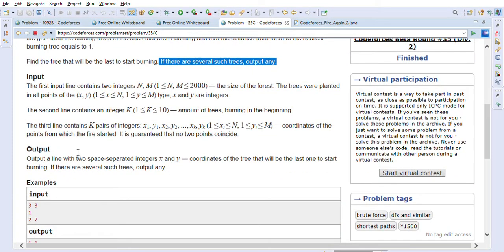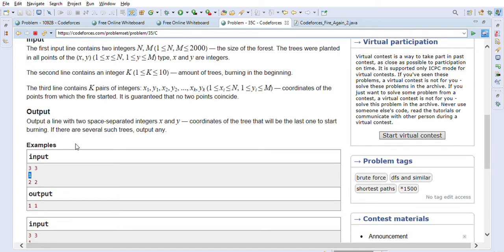In the input they have given us N and M, which is the size of the matrix, N rows and M columns. That is the size of the forest, and trees were planted in all points of the (x, y) type, with x and y integers. The second line contains integer K, the amount of trees burning in the beginning. And the third line contains the pairs of coordinates which start burning in the beginning. For example, in this example the burning tree will be (2, 2), that is the first burning tree, and it will spread the fire in the forest.